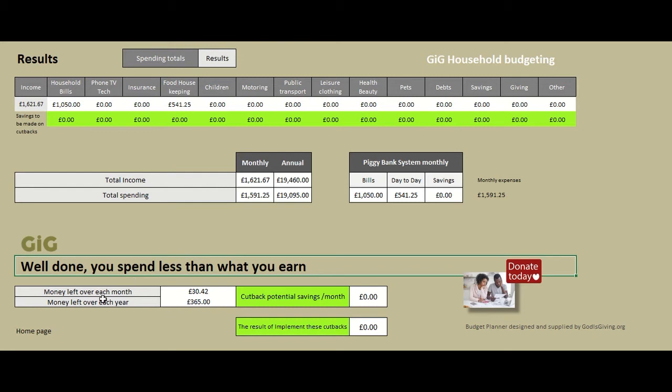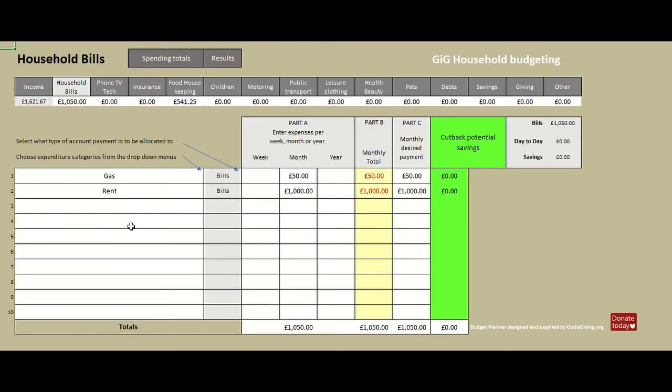Below that, we see that we currently have £30.42 left over each month, which is equal to £365 per year. We currently have no cutback savings to be made. Now let's go back to our household bills page and let's change the rent and increase it from £1,000 to £1,100. We can now see the results of this by the Results tab.